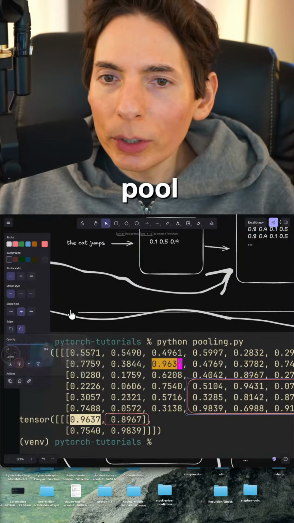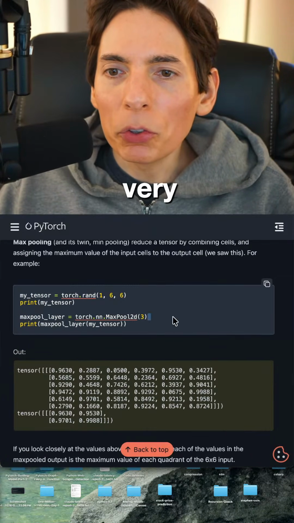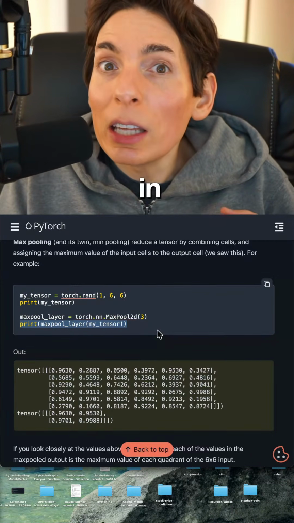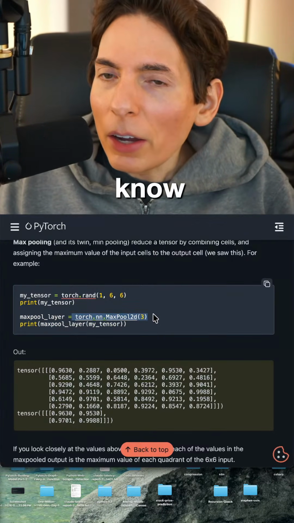So that's Max Pool 2D, you guys. Pretty neat, right? I think it's pretty neat. However, it was very misleading. It feels intimidating, right? You look at this code right here. You're like, wait a second. I don't know what that does.